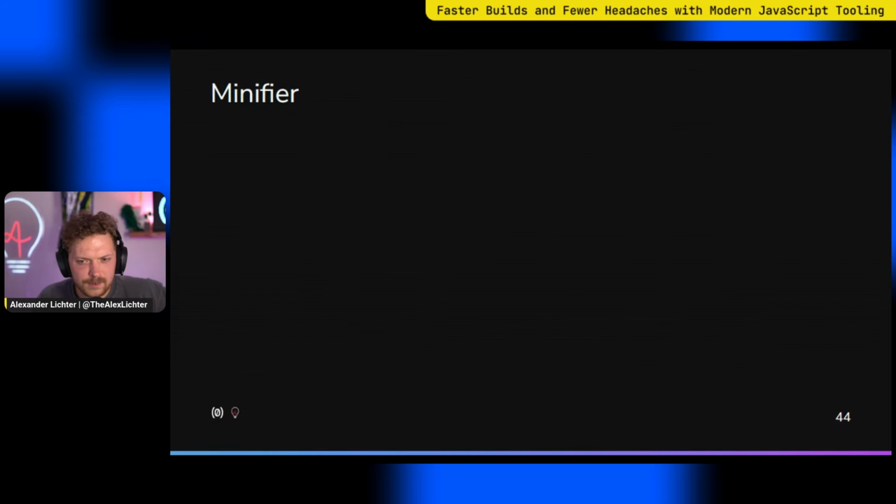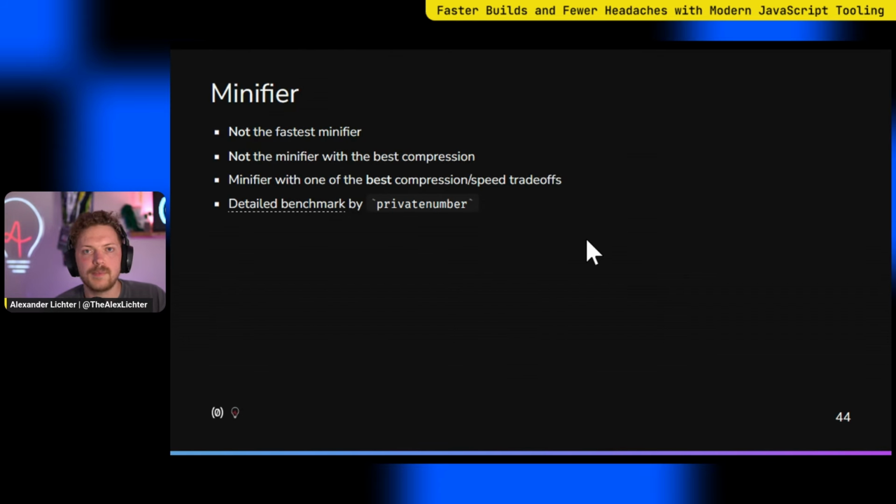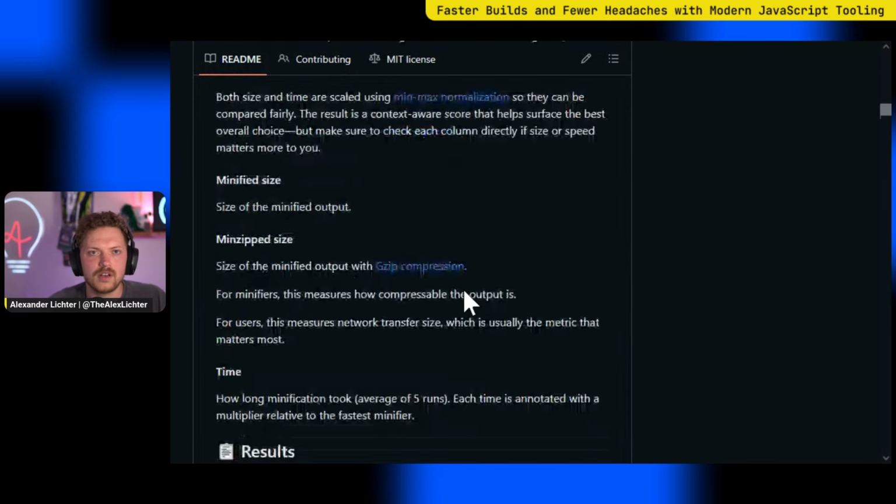Last but not least, the minifier here. And for the minifier, I must say it's not the fastest minifier. It's also not the minifier with the best compression. The reason is the fastest minifiers are rarely the ones creating the smallest files, and vice versa. If you create the smallest files, it will take quite a while. You have multiple passes and run-throughs, etc. So instead, we just chose a good trade-off, and our minifier is one with the best compression speed trade-offs. There's a great detailed benchmark that I want to show you on GitHub here.